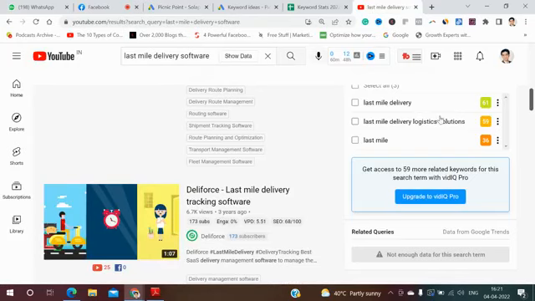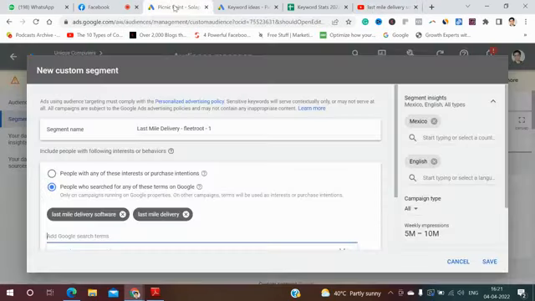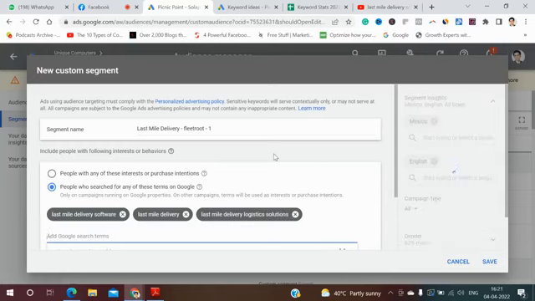Then last mile delivery logistics solutions. Right, see, these are closely related keywords. So the first thing, in order to find buyer intent keywords, is you have to create your list from Google Keyword Planner. Then you have to use that list in a custom audience. So you have to create a custom audience from your Google Ads account.